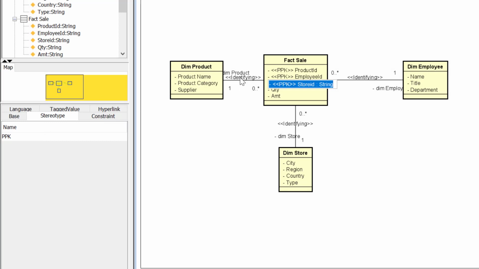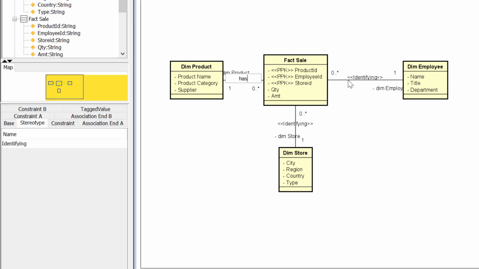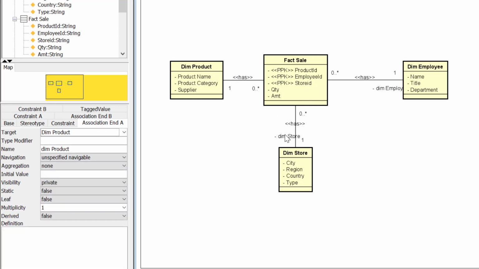And then these identifying, let's change that to has, because a fact sales has a dim product, and that has as well, and that has as well. Identifying is also correct, since the fact sales is defined by its combined keys to all the other dimensions. Then go ahead and delete that, go ahead and delete that, and go ahead and delete that. And if you're happy here with the cardinality, just go ahead and leave it at that. But you might want to change it for something, so consider them thoroughly.